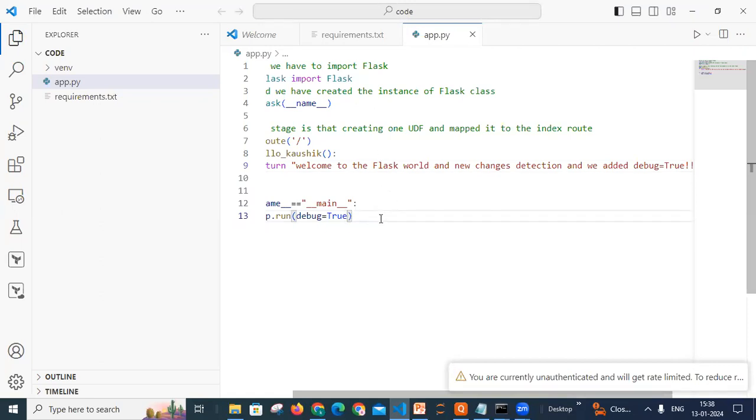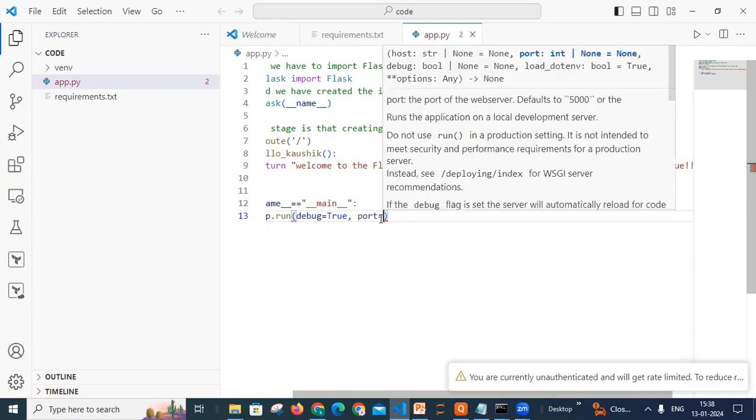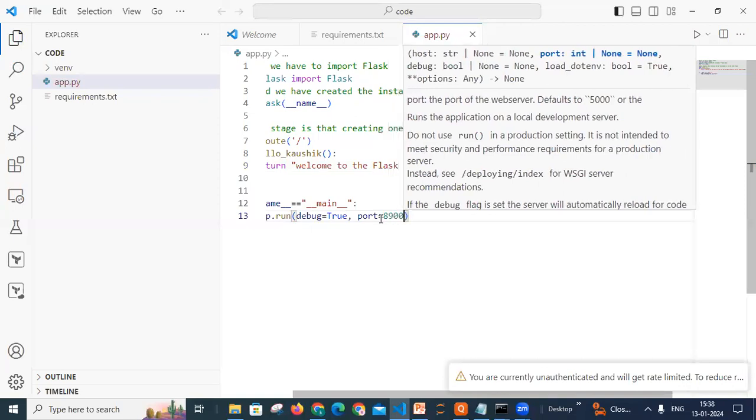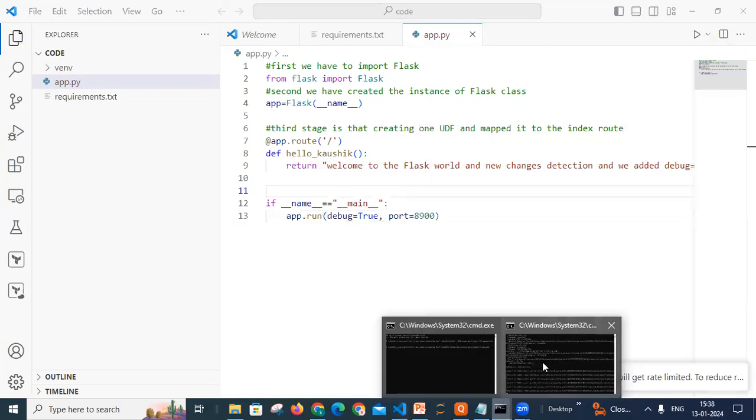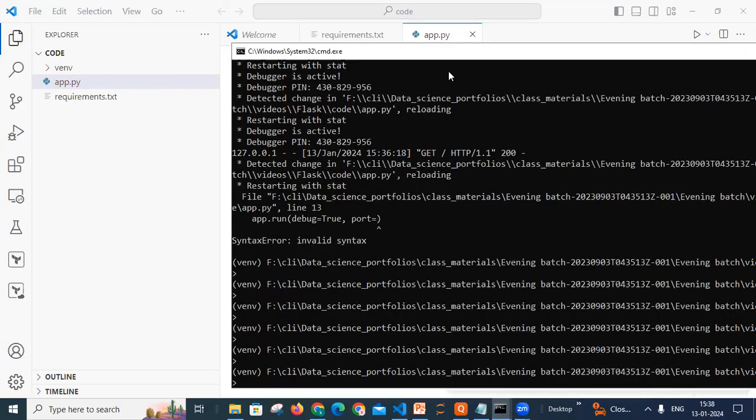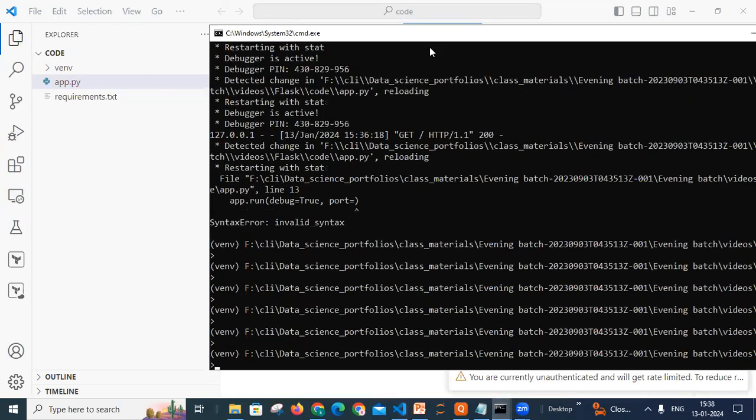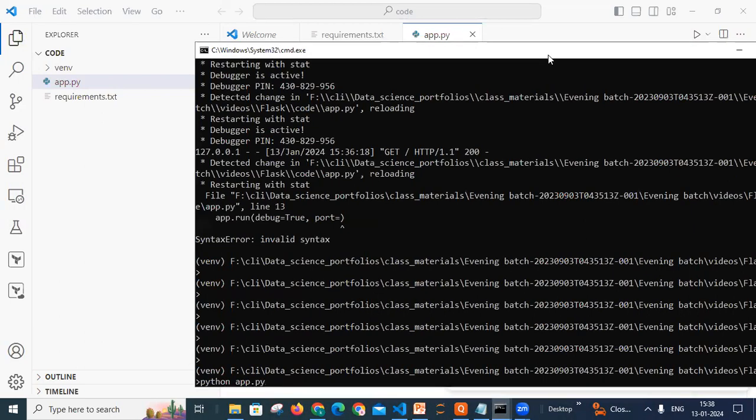Next point is how we can run on a different port. Just do one thing. You can write port and add port number 8900. I'm going to use this port in the browser instead of 5000. Now I'm going to execute this code with 8900, this port number I want to run it.